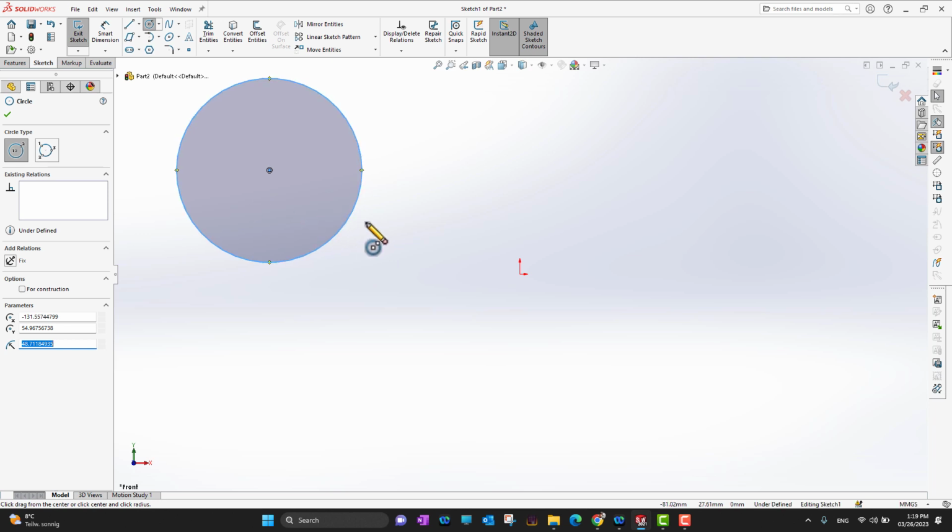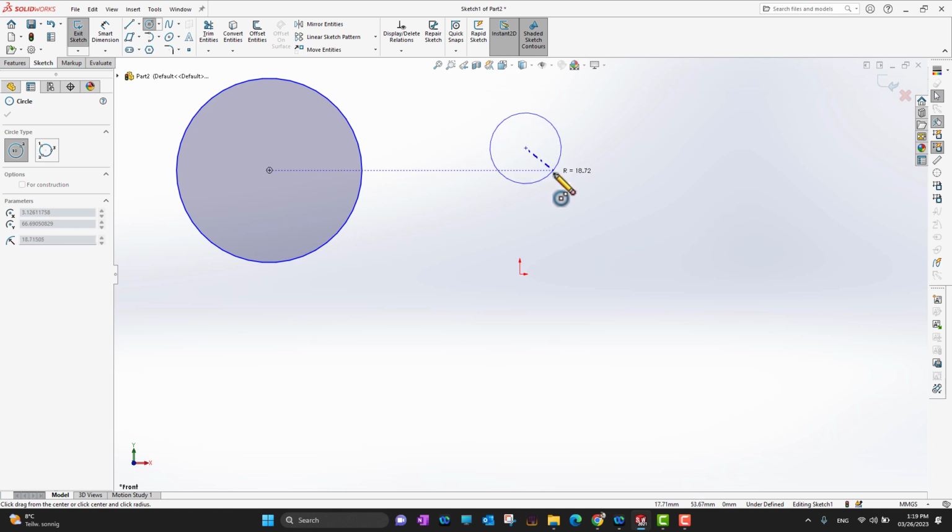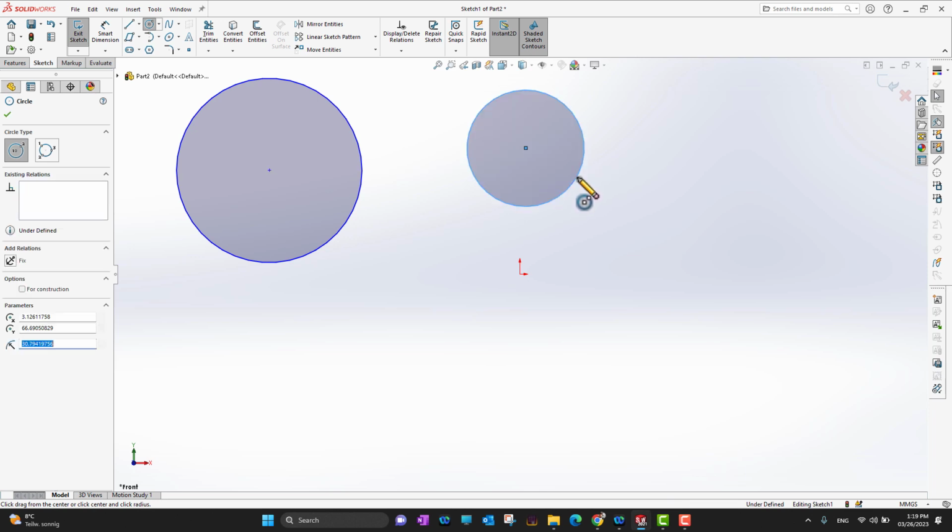This is the first thing, and you can see right now the command is still on, that's why the circle command is on with my cursor. Wherever I click again, it starts a new circle, and I can drag and create my second circle.